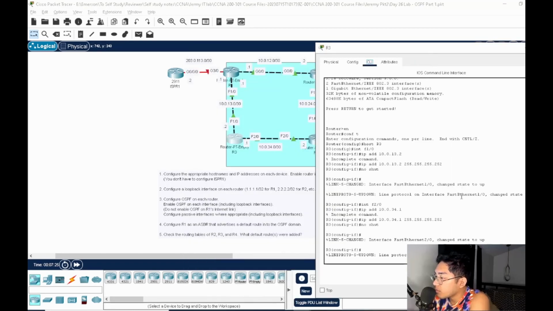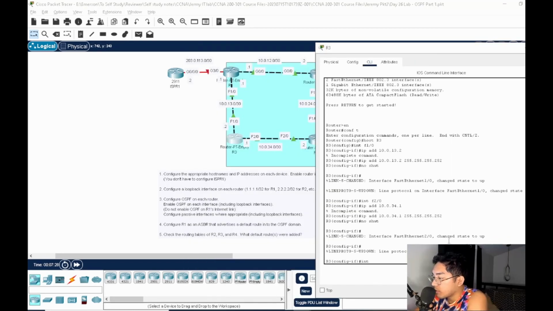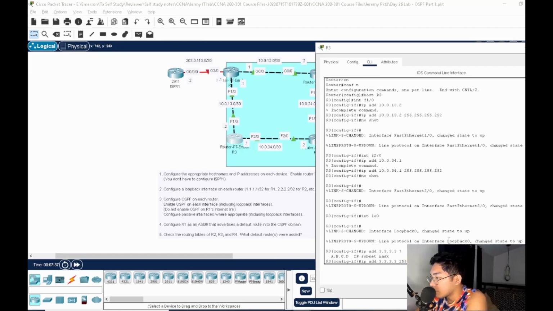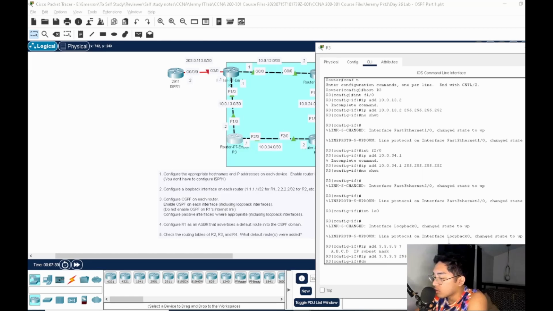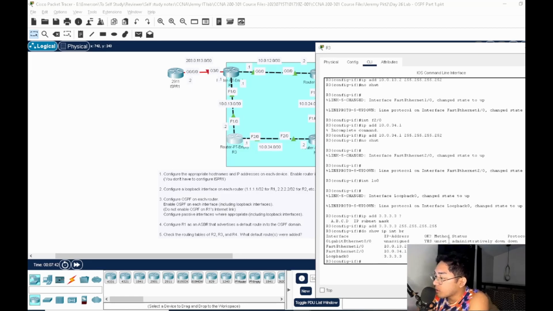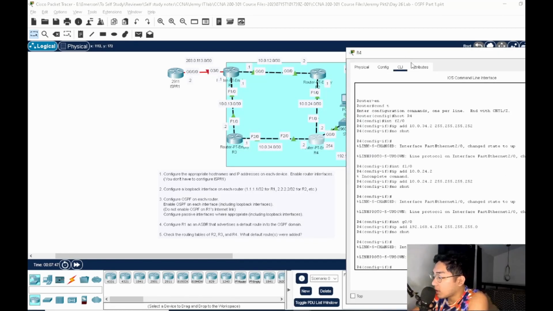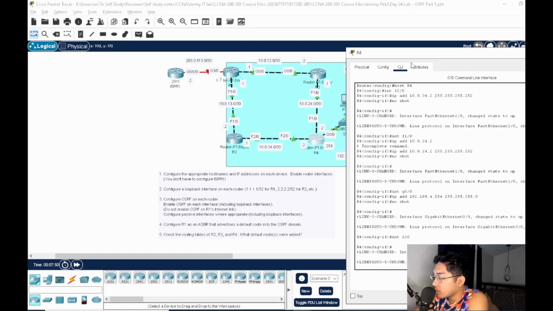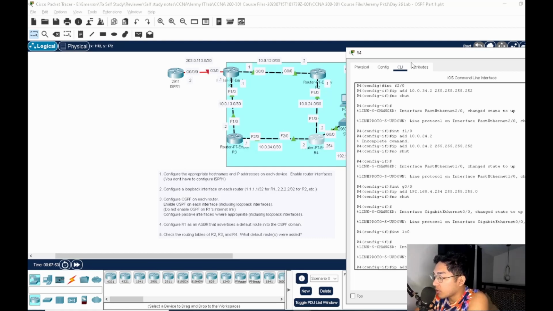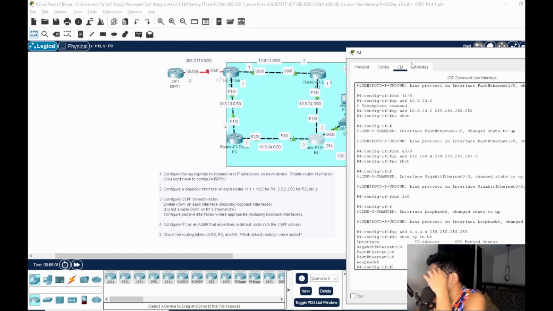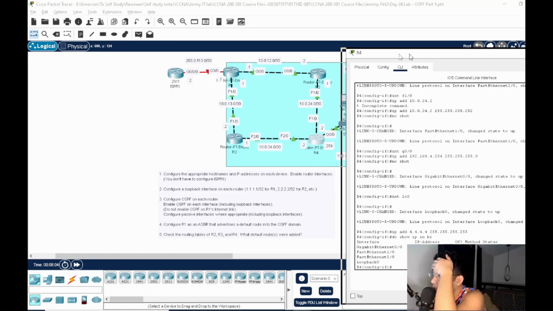R3, interface loopback 0 and IP address 3.3.3.3, 255.255.255.255. Then R4, interface loopback 0, IP address 4.4.4.4, 255.255.255.255. We're done with step 2.